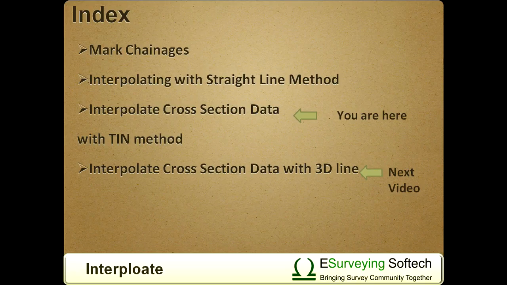In the next video, you will learn how to interpolate the values along a 3D polyline.